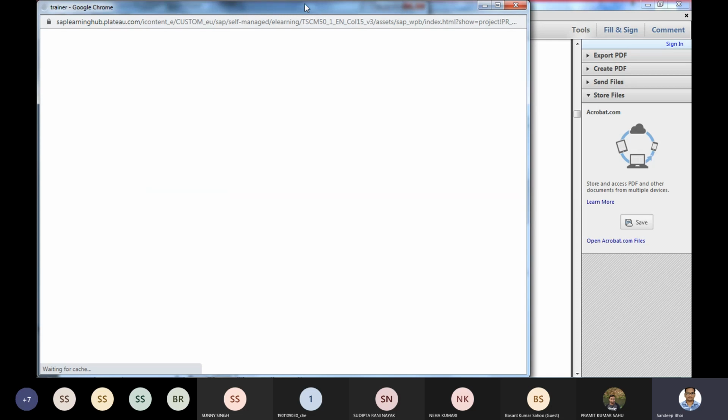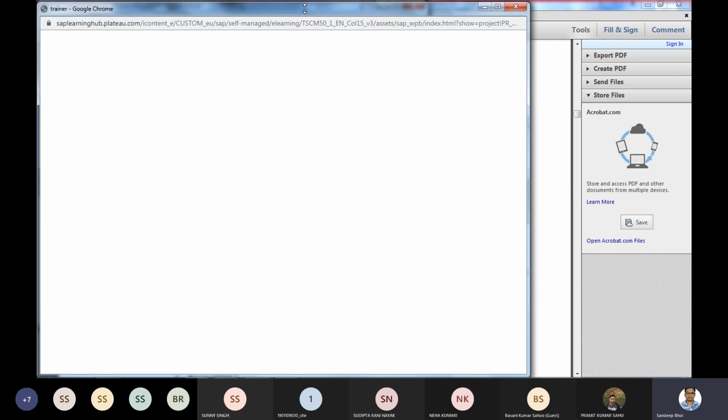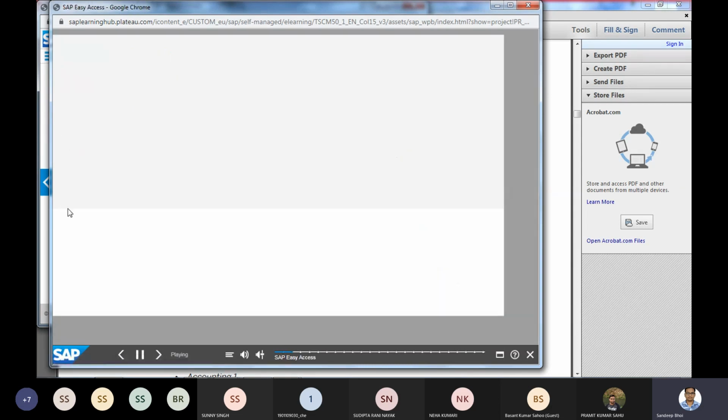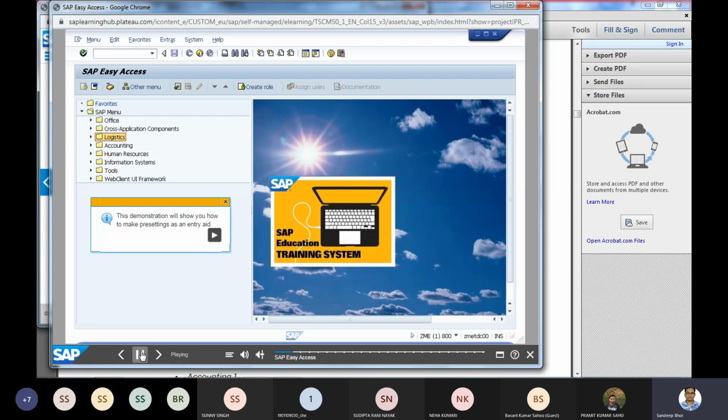What are the entry aids, Jitha? Jitha, what are the entry aids? Hey, Radha, what, sir? What are the entry aids? Yes. Just now we have seen what are the entry aids for Material Master. Sir, settings.